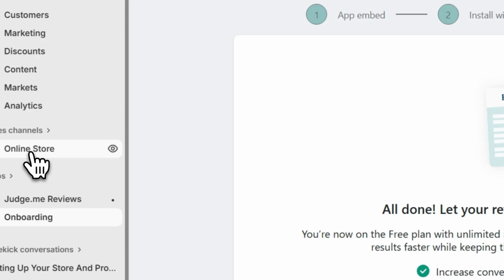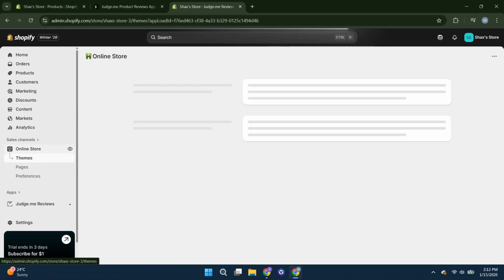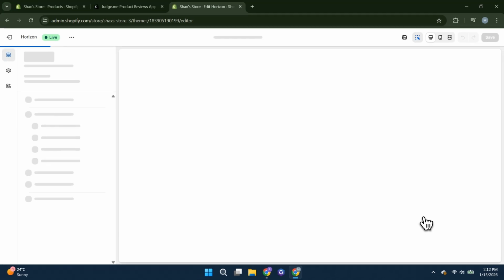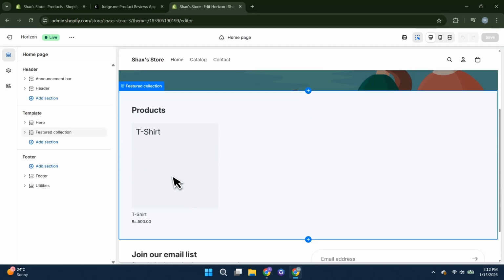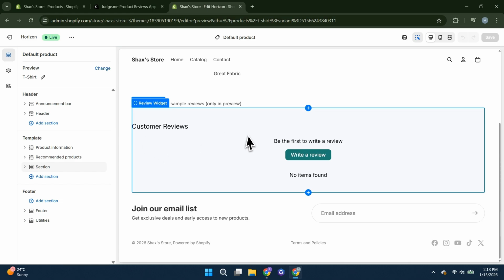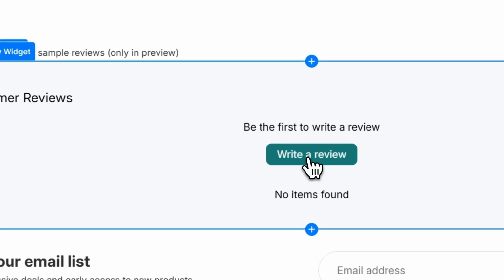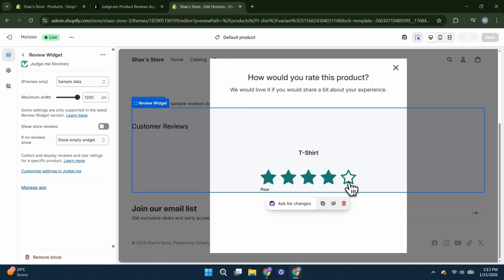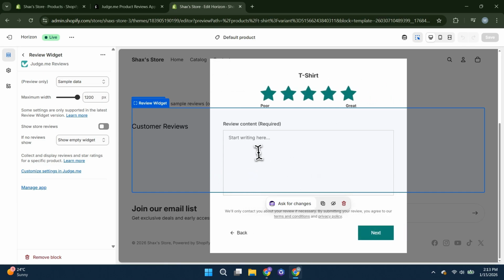To add a fake review, go to your online store and under the Themes section, click on Edit Theme. Once your store opens, simply open your product page. Now scroll down to find the Write a Review section. Click it and review your own product. Give a 5-star rating. In the text field, write your desired content, such as "This is great," and click Next.